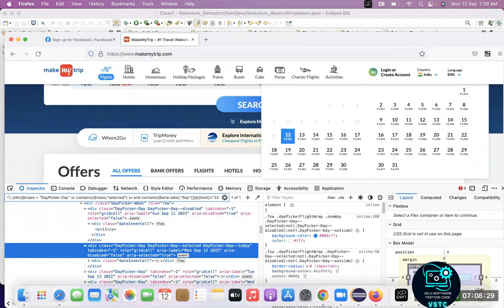Or one more or. If you want to write it for today's date, the current date, you can write contains @class, comma, you have this one, today. So this XPath will now work if the date which you want to select is the current date, or if the date which you want to select is already selected. By default, if it is already selected and you are going to select it now, this XPath will work, and for the current date also this XPath will work.